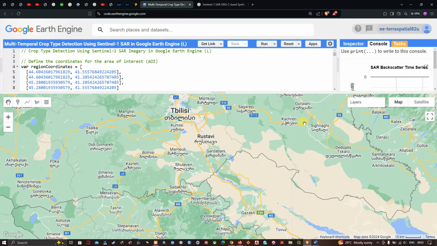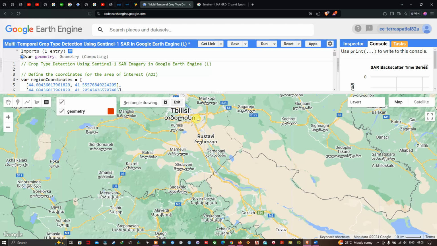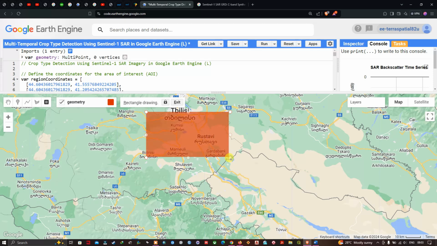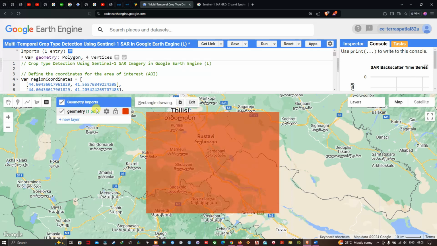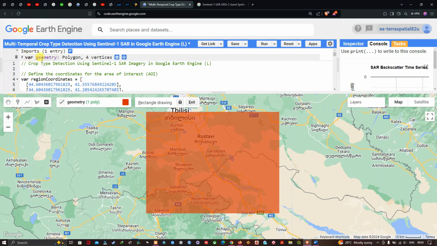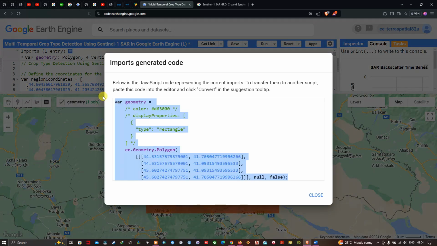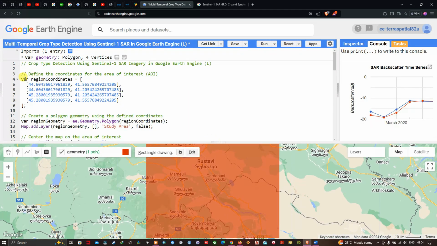So to create a study area of your choice, just navigate this option here. Use this draw a rectangle, and just draw this rectangle over the study area of your choice here. So once you did, we have this section here, the import one entry, and in that we have this variable called geometry, and you can see this option called show generated code. I'm gonna click this. So here you can see the latitude and longitude of this particular study area. Just copy this and paste it here in the variable region coordinates. So once you paste it here, this study area will be created.